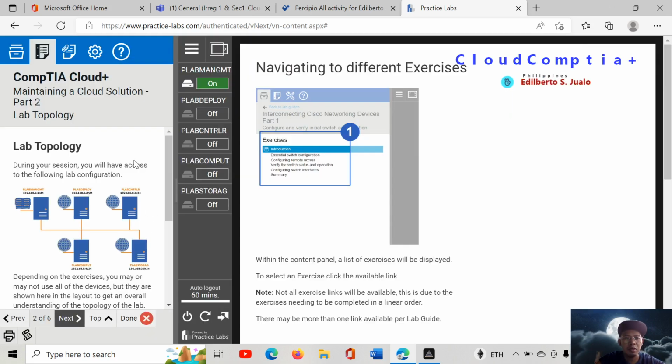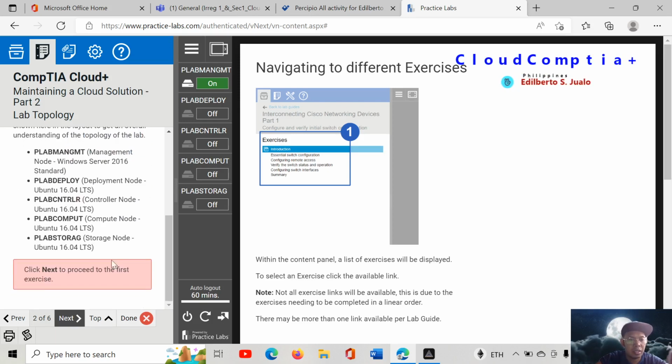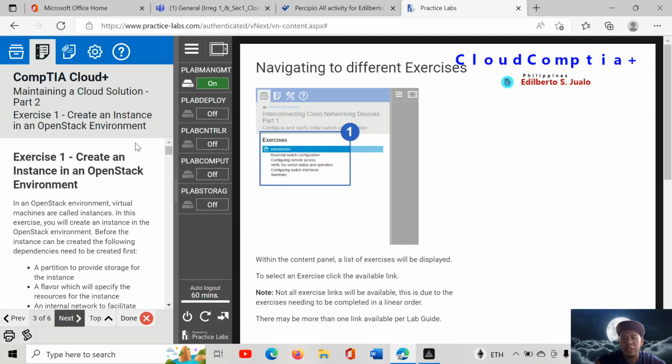Next, lab topology. During your session, you will have access to the following lab configuration, which is the PLAB management, deploy, controller, compute, and storage. Let's proceed to Exercise 1. Create an instance in an OpenStack environment.